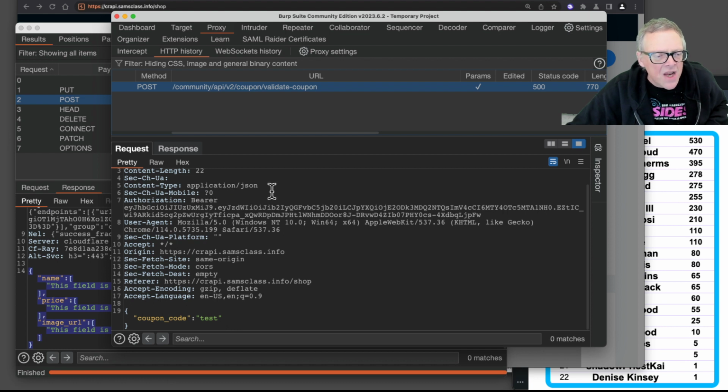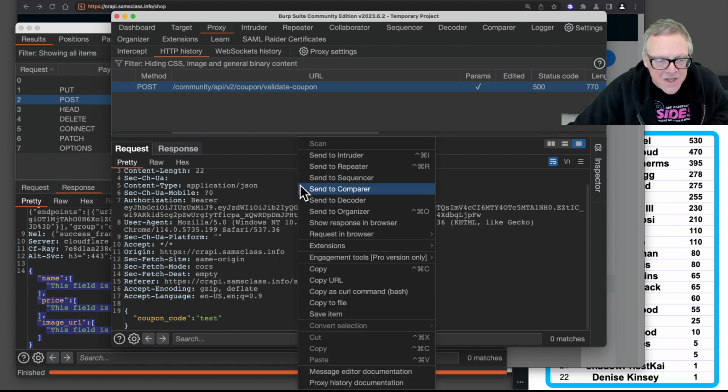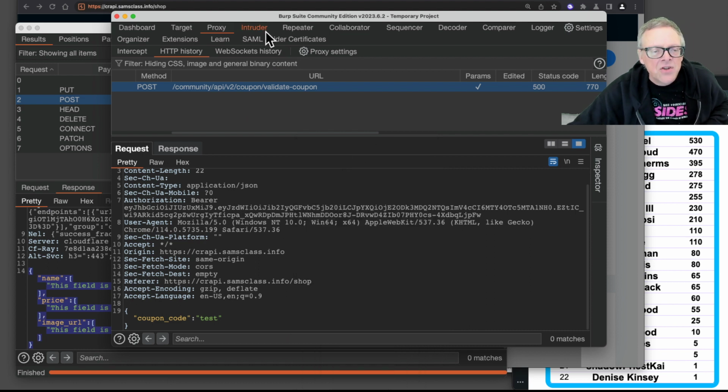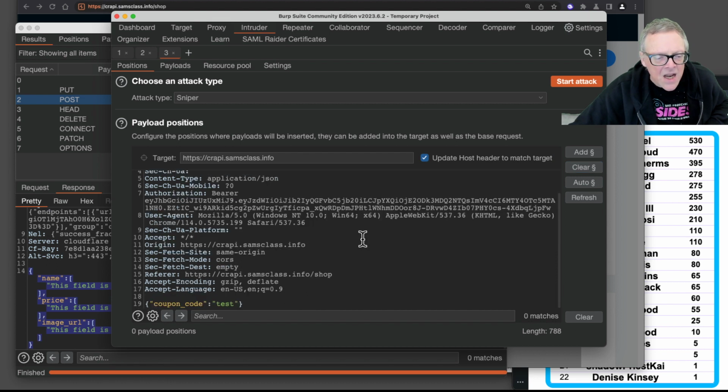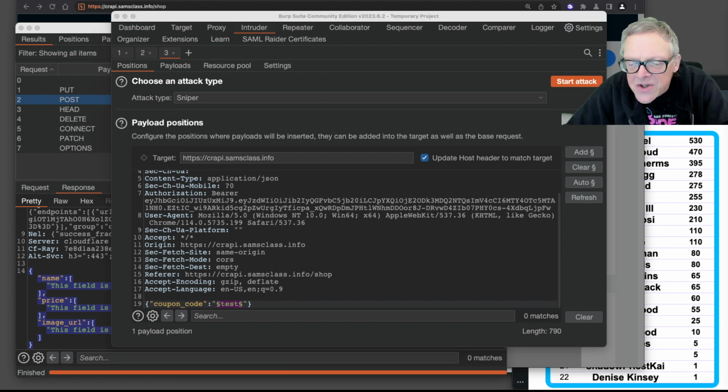All right, so let's send this to the intruder. The question is, can I inject SQL or NoSQL injections here? And the answer, of course, is I can, but it is a little stranger than the kind of SQL injection we did before. So we go to the intruder, where we can modify things. We clear the old section marks, and I want to modify the coupon value of test. So I put section marks around that.